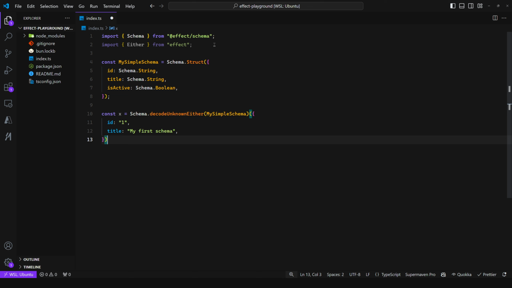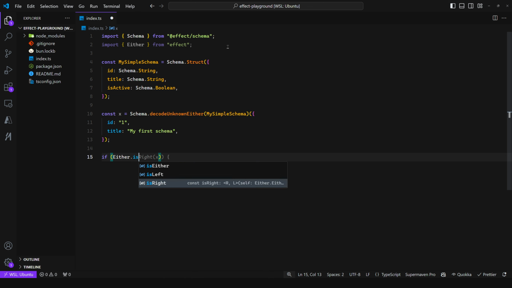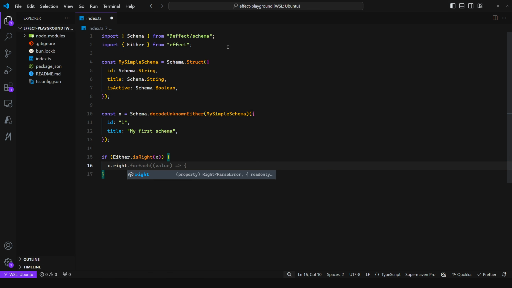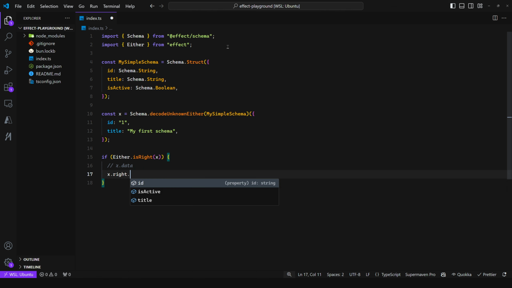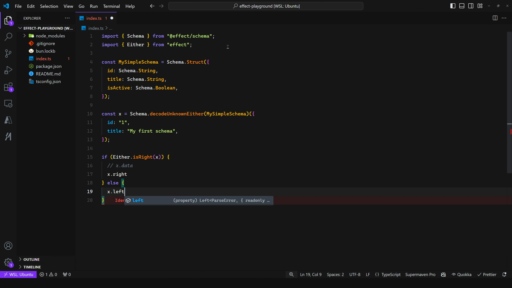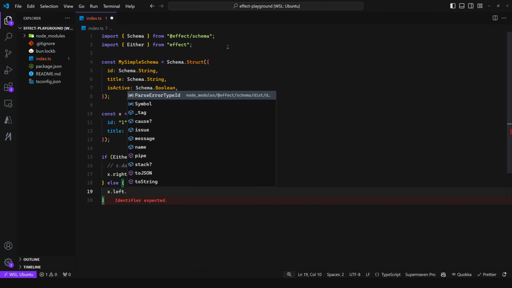Anyway, that means that we can import Either from Effect, and then we can say if Either.isRight(x), then we get the right, which is the same as saying x.data in Zod. And then here you get access to the object. So ID, isActive and title. And if you do it the other way around, here you get the left. And the left is a parse error. So here you get the issue, the name, the message, etc.